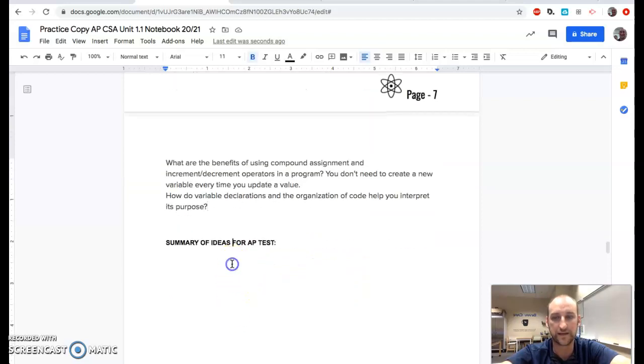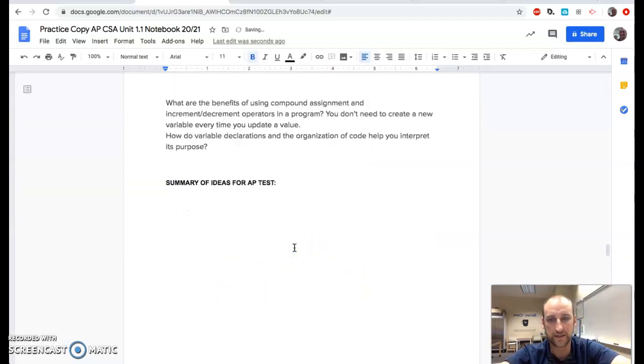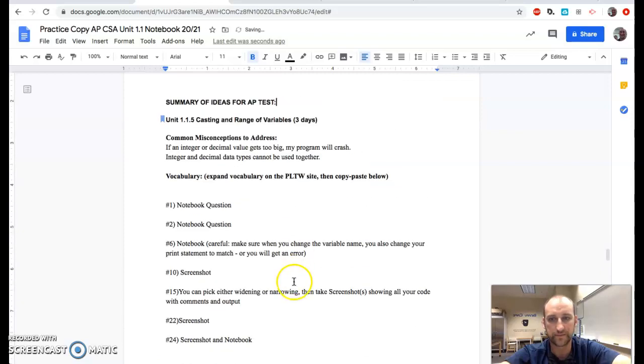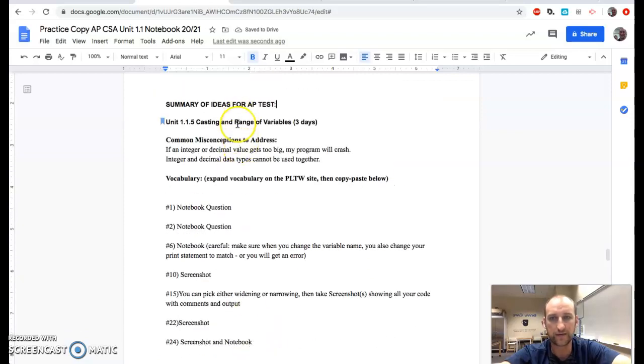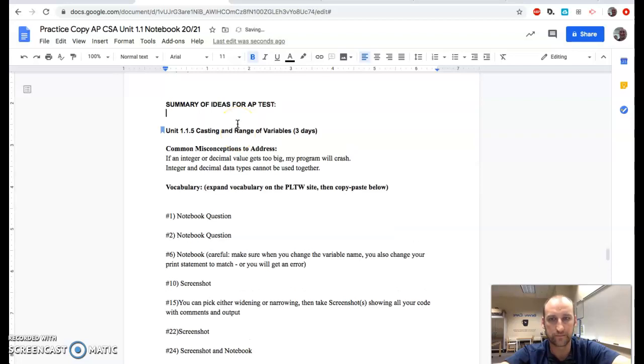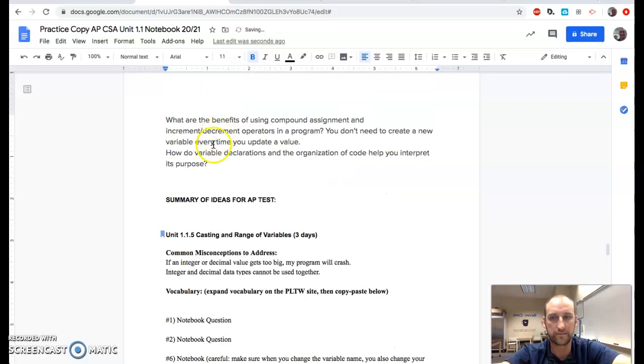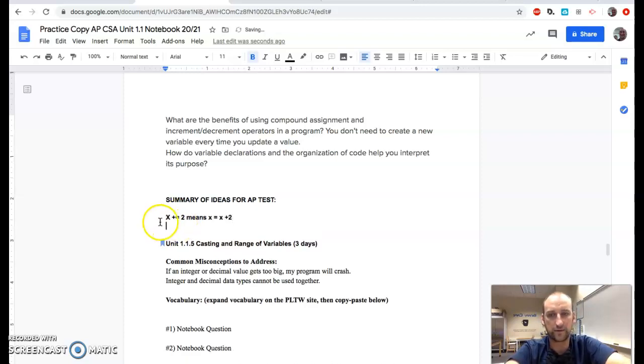And then at the end, the summary of ideas for the AP test, maybe I want to have all my things, like x plus equals 2 means x equals x plus 2. You write things that you're going to need later.